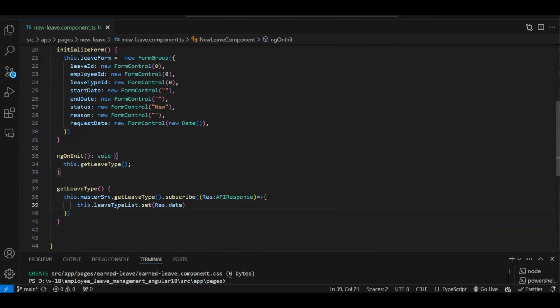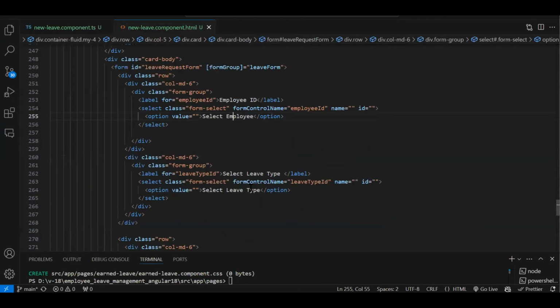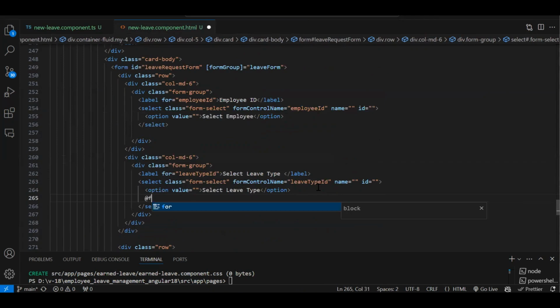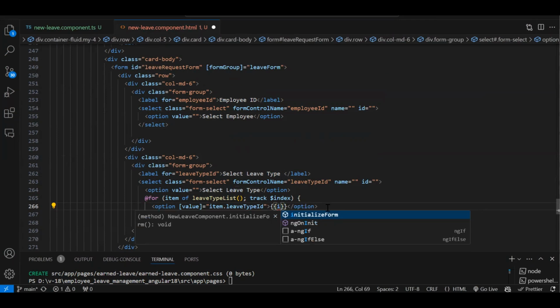So by default, we are going to get the data. Now this we need to bind to the HTML also. Over here, after this, at the rate for loop, instead of this, now how do we read the signal? As a method like this. Okay. Inside this, we need the option. Let's copy. Value will be property binding. What we need to bind? item.leaveTypeId. And over here, we need to print the leave type name, whatever the type is there. item.typeName we need to print.